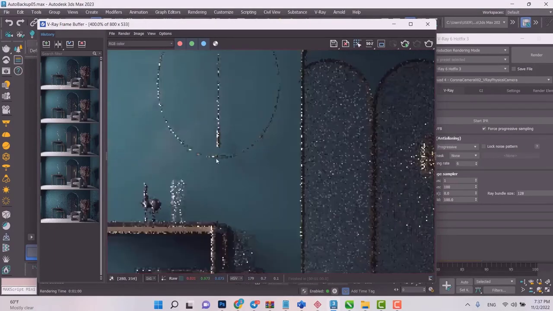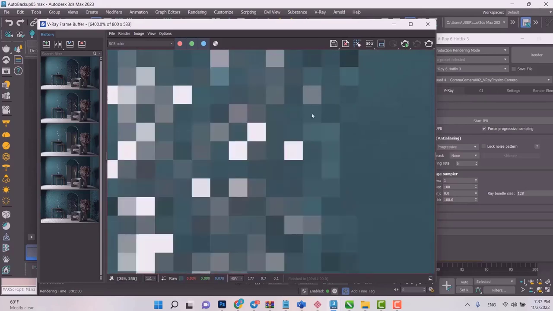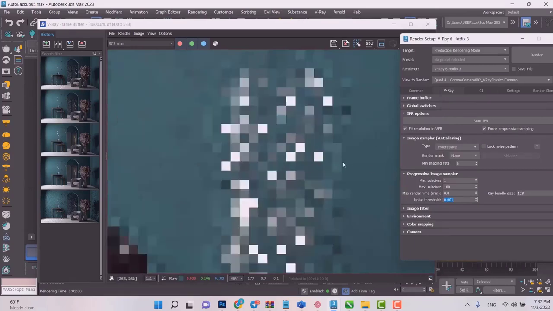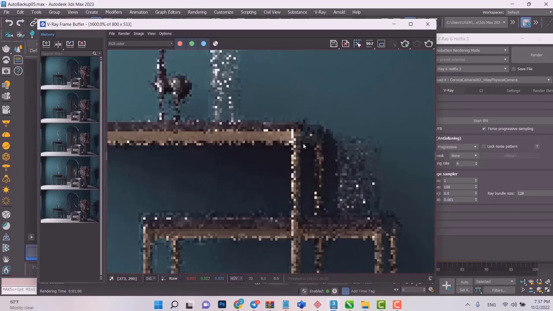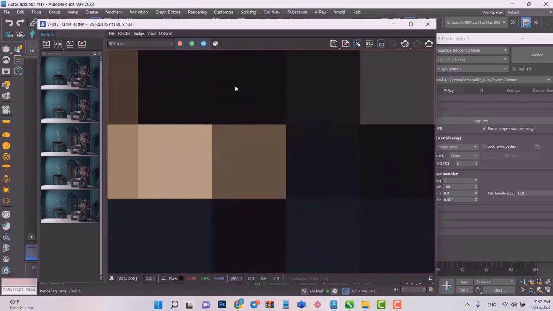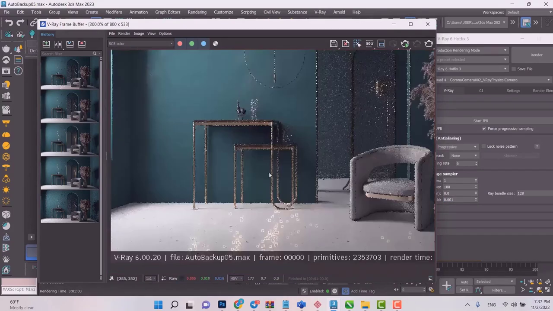And this amount of noise is not generally acceptable for final renders, so we need to lower this noise threshold number to a very small number, like 0.001. This is gonna improve the quality immensely, but it's gonna take a longer time, obviously. But we're going to get rid of all of this noise that we see in this render here.